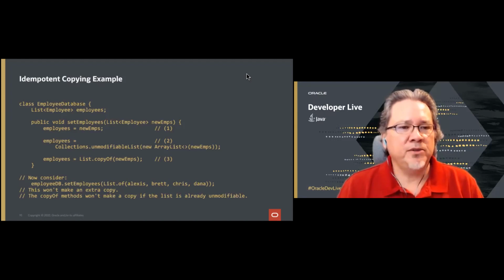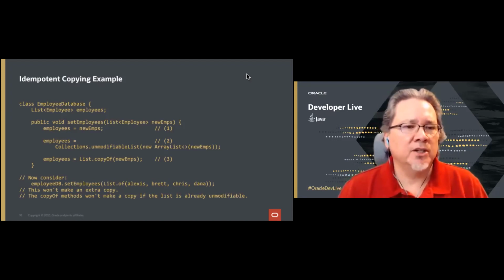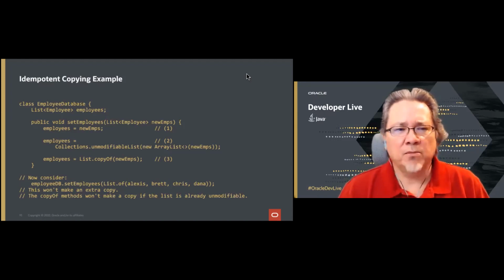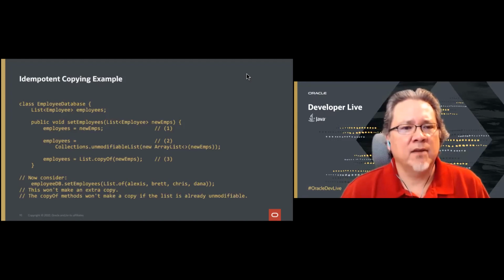Okay, so how would we do this? At line 1, you could consider taking the parameter that was passed in and assigning it directly to the employees field. We probably don't want to do this because whoever called this method might still have a reference to that list, and if they later go on and modify that list, then that would also have a side effect of modifying the list that's stored in the employee database. So what we want to do is make a copy of whatever was passed to us.